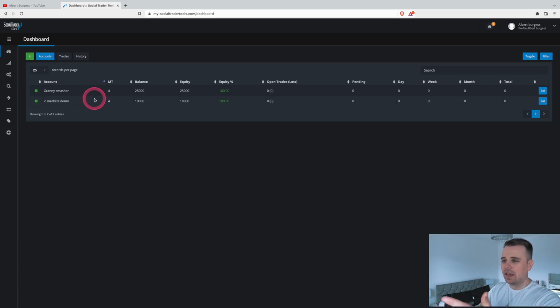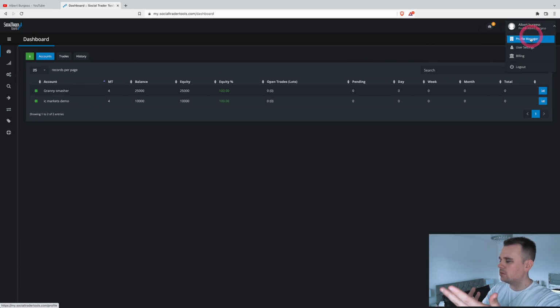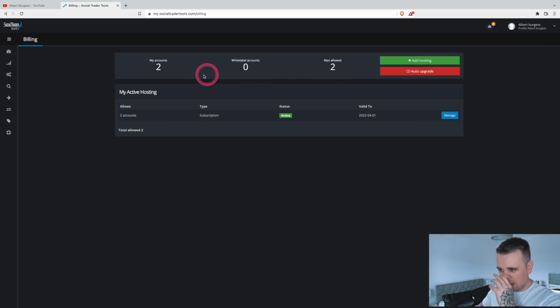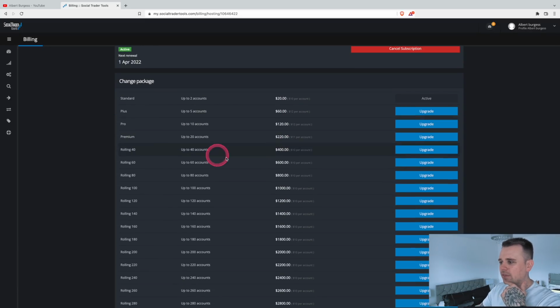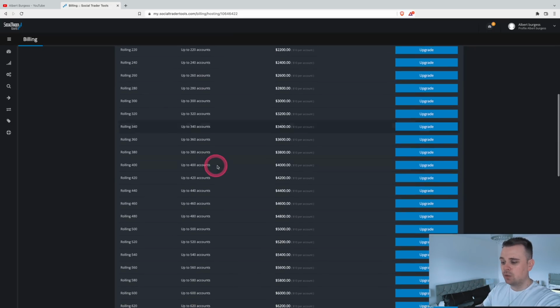But yeah, so basically, when you start, you want to go up here and go to billing. Obviously, at the moment, with my subscription, I've got two accounts. I've got my FTMO and I've got my personal. If you want more accounts, if you click manage, you can see how many you can have. It shows you the price. You can have 5 accounts, 10 accounts, 20 accounts, 40 accounts, you name it. However many accounts you want, you can have.